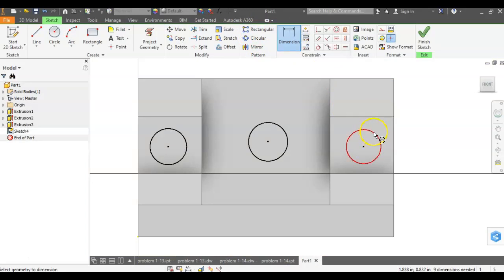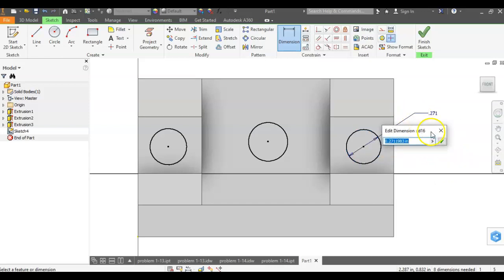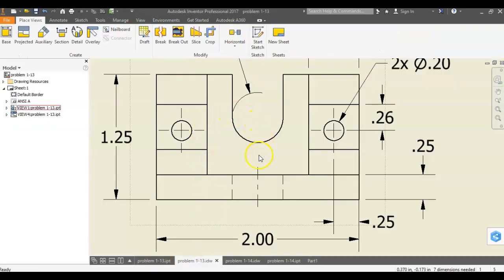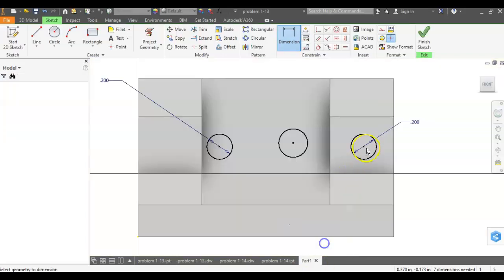So click on dimension, click on your circle. Here's something that I see people messing up on a lot. When they click dimension, they click on the circle. Right now mine is set to diameter, but if you right click and click on dimension type, you can change that to radius or diameter. For this, we're leaving it on diameter. So the diameter is 0.2. And let's click on this guy, make that 0.2. And then the diameter for the big one in the middle is going to be 0.5.